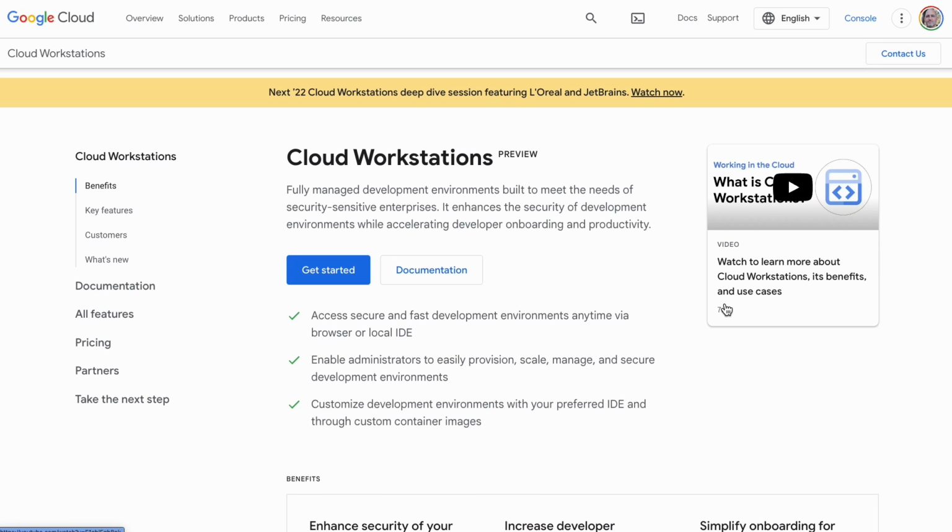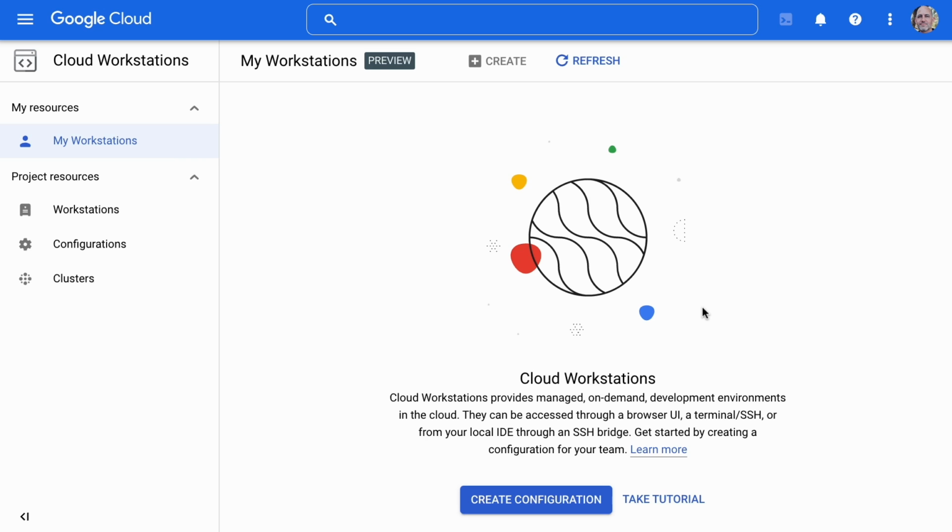Let's take a look at Google Cloud's Cloud Workstations. I'm a huge fan of cloud-based development environments because they solve a lot of problems, like having a pre-made environment that's ready to go and helps you build in a more productive manner. So let's go ahead and get started here and take a look at what the core features are.